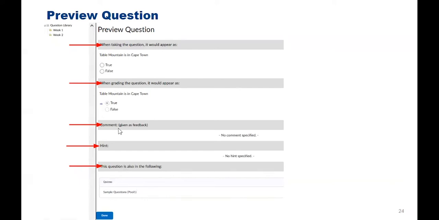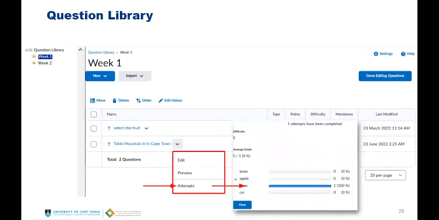This particular question, there were no comments added and no hints added, but if you had added them, they would be displayed here. And it tells you where this question is being used. So I use this question in another quiz as well. So it's listed here so that you know if you change this particular question in any way, that change is filtered through to all the instances where this question has been used.